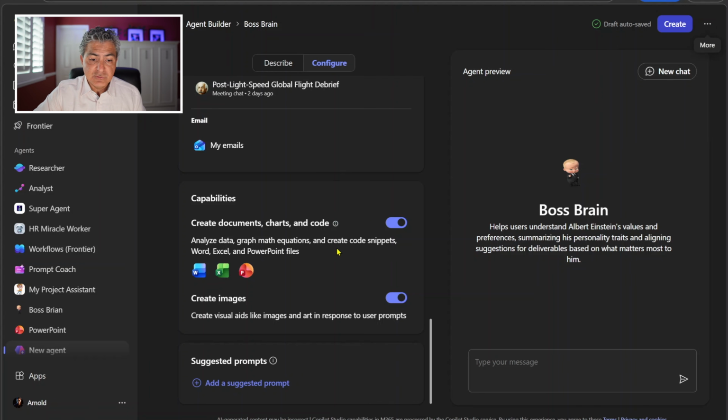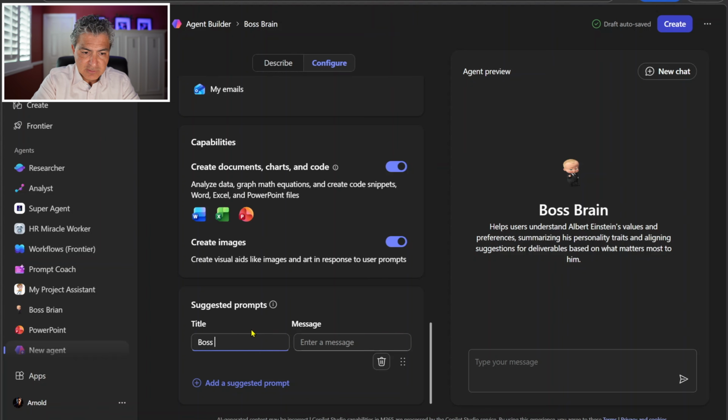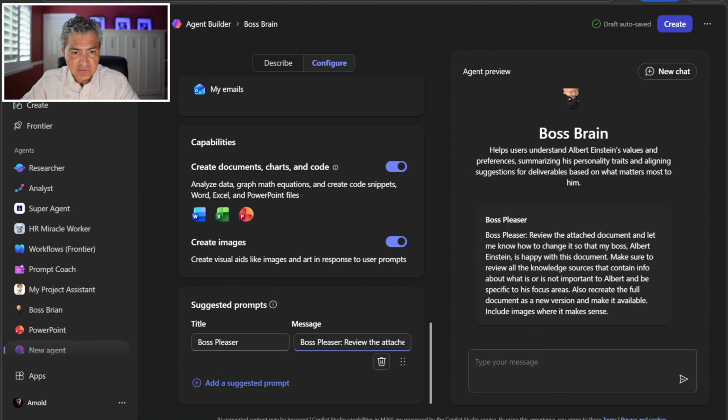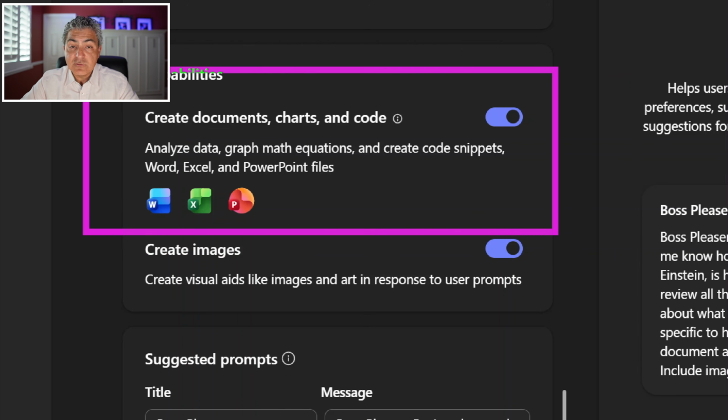Now that I deleted those suggested prompts, I'm going to add a suggested prompt. I'm going to call it the Boss Pleaser. And here's the message. The Boss Pleaser basically says, review the attached document and let me know how to change it so that my boss Albert is happy with the document. Make sure to review all the knowledge sources that contain info about what is or is not important to Albert and be specific to his focus areas. Also recreate the full document as a new version and make it available. Include images where it makes sense. When I say recreate the document, it's because this agent has the ability to create documents, which is super cool.